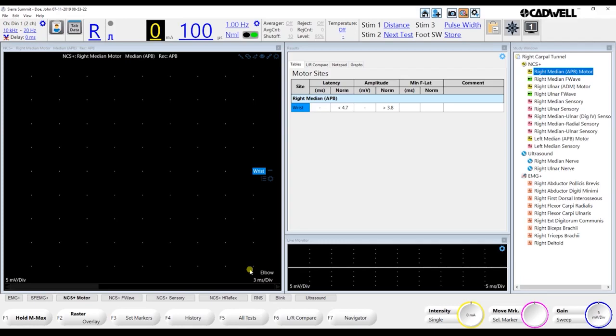The 1, 2, and 3 buttons are programmable, so that you can really use those however you want, so you can make the most out of the shortcut keys on the stimulator. I'm going to change this. We can see what they do here. So stim 1, stim 2, and stim 3.